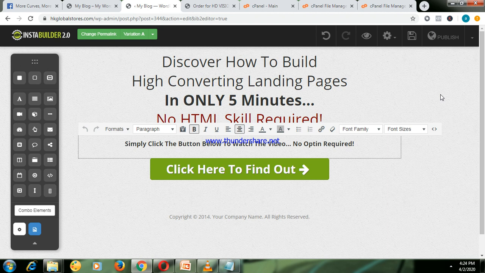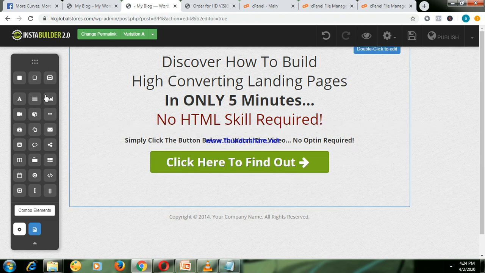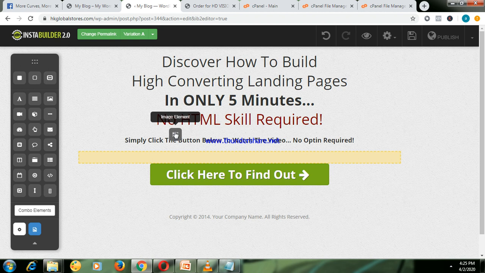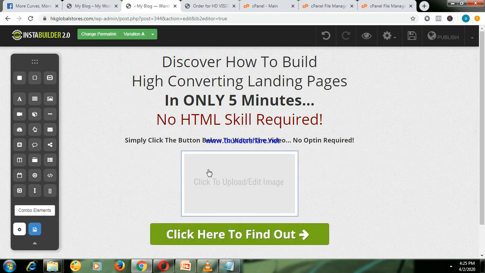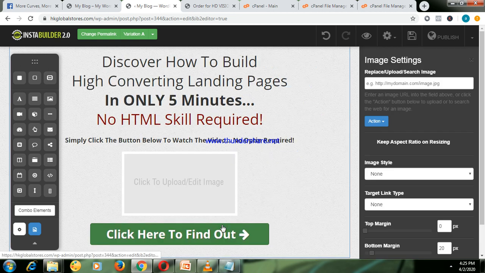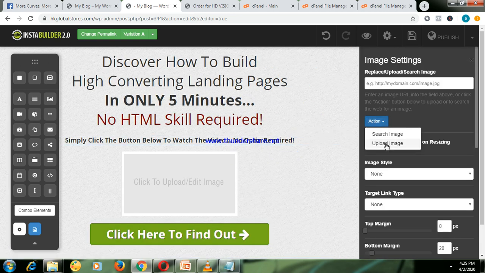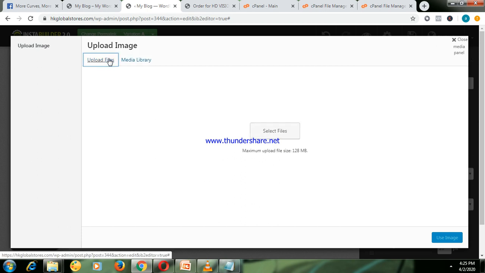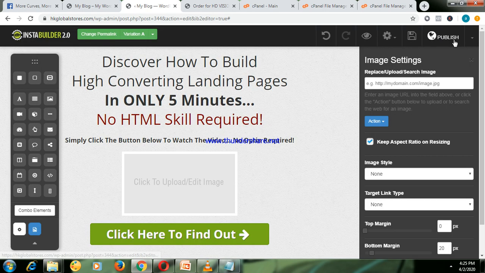Let's say you want to use a picture. You take the picture element, you put it, then you click on it. Whatever picture you want to put, you upload. Setting, action, upload. Then you upload the image, whatever image you want to use. You select your file, you upload it from your system, and you use it.